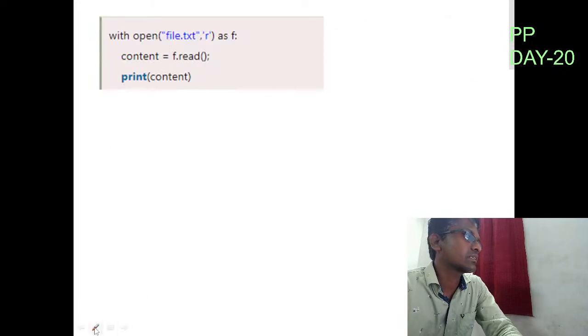So this is an example of with statements. With, followed by open, followed by file name dot txt comma read mode, then as f. Here as is used for the alias name, and the alias name is f. Now by using that f variable, I'm going to read the content in the file by using a read method.